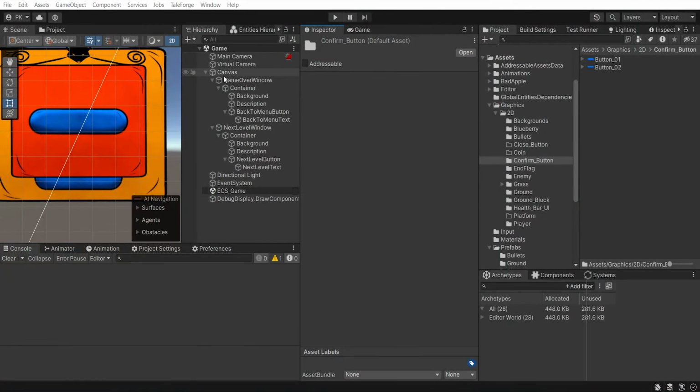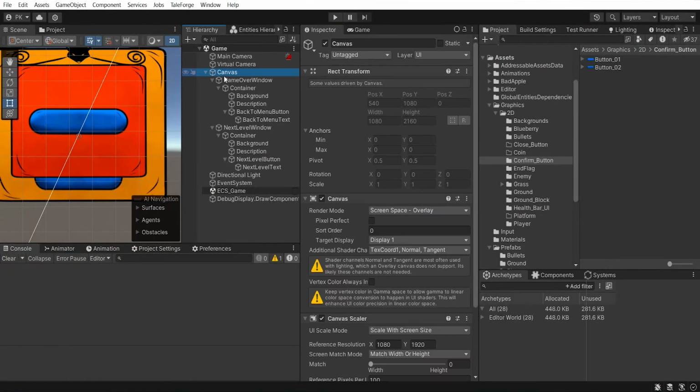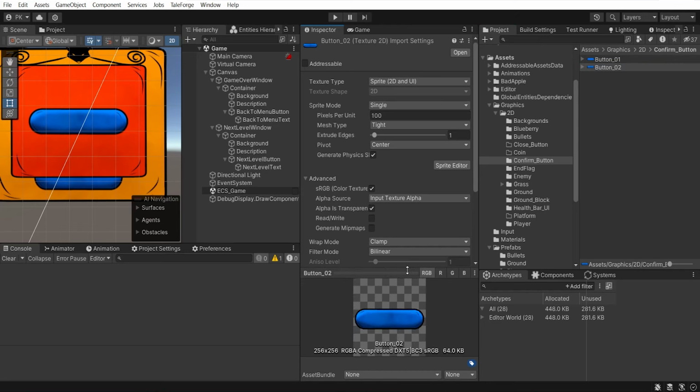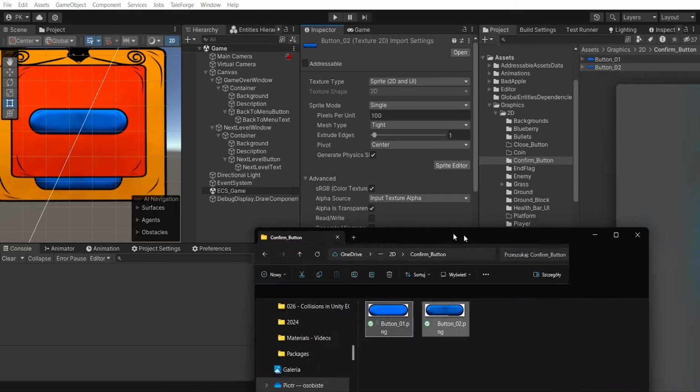First, let's fix the behavior of some buttons. Look at button 2 in the project. As you can see, these buttons have a lot of empty space, which is not good for input, because we can click on this empty space. It is raycast. So the solution for this is to have the image cropped to the desired size.